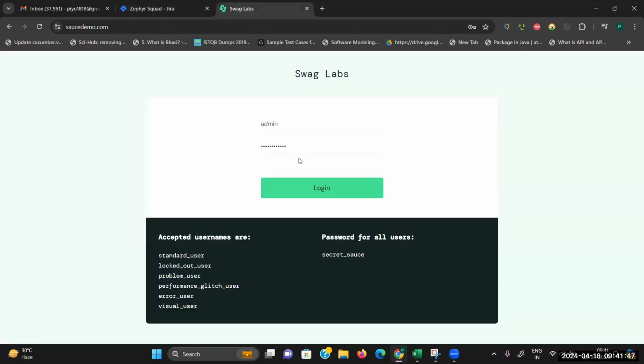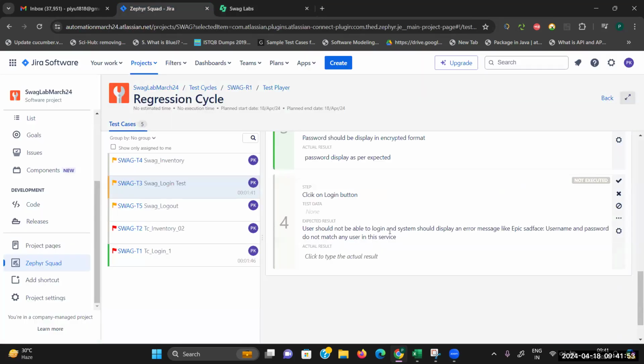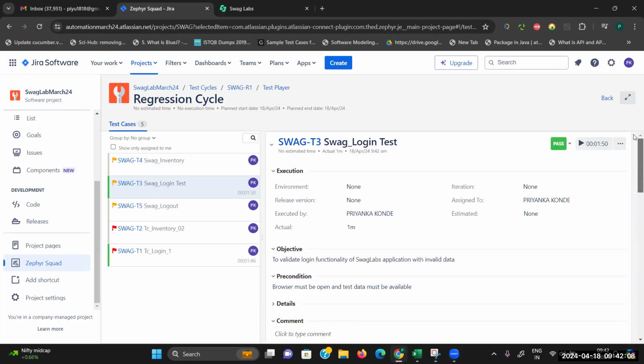If I just come to this login, I'm able to see "username password do not match in any user in this service" and I'm getting the same message. So I'm writing here "same as expected," or you can write a full description. That's okay. And currently my second test case also got pass. Everybody clear? See, automatic time get calculated again. So let's continue our execution with other step.